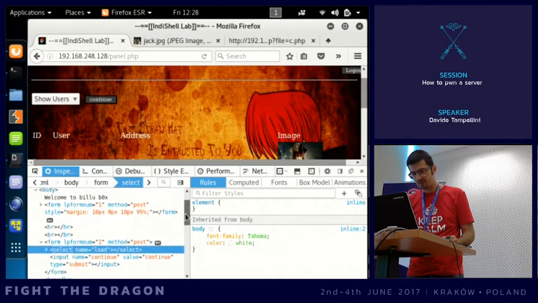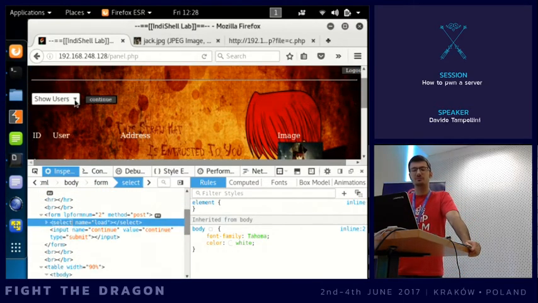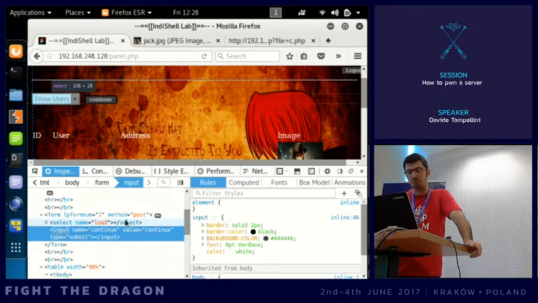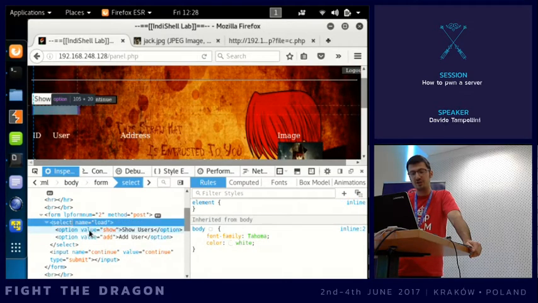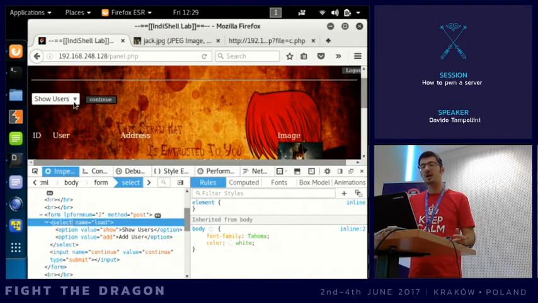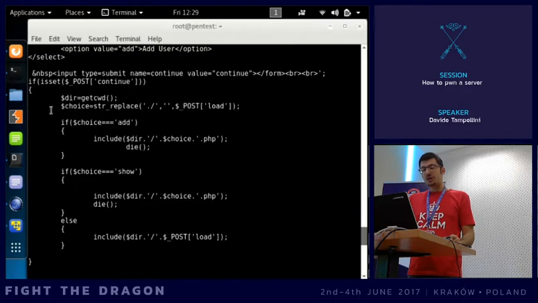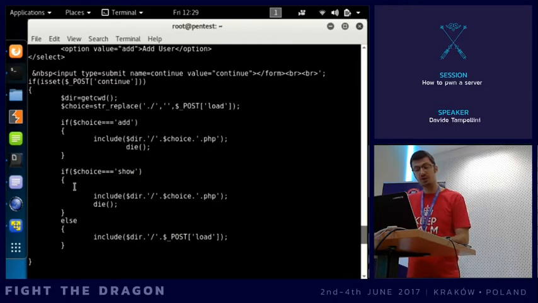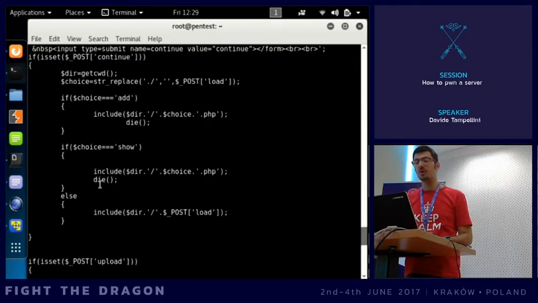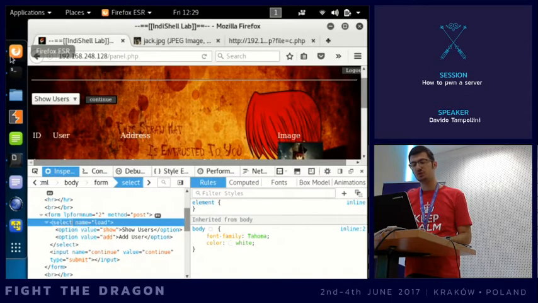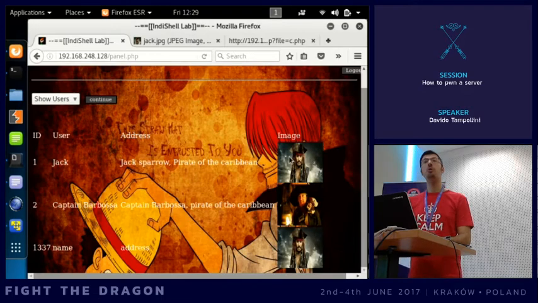Okay. Basically, here we are. This is our select list, which feeds the load param. Then we have the continue param. Basically, what we put inside the option of the select list will be loaded by the application. But as you can see here, there is no sanity check. What does it mean? You can try to trick it and do what we want. A trick that is used: we can just try to upload a PHP file and then it will be included.